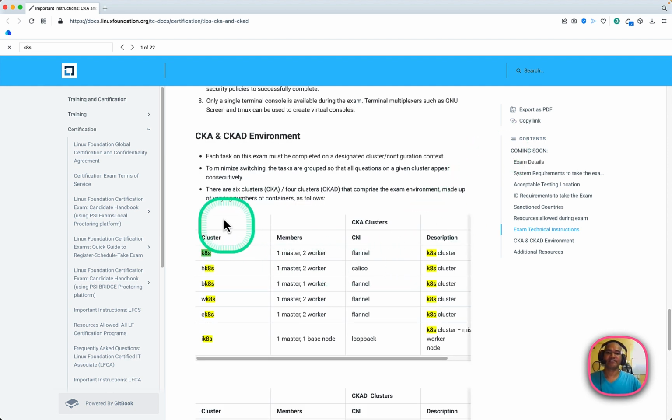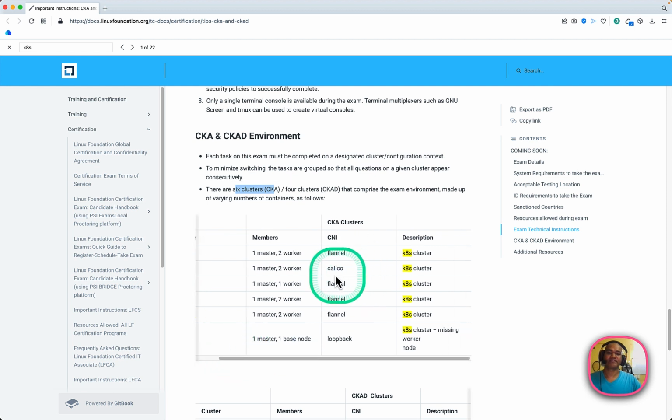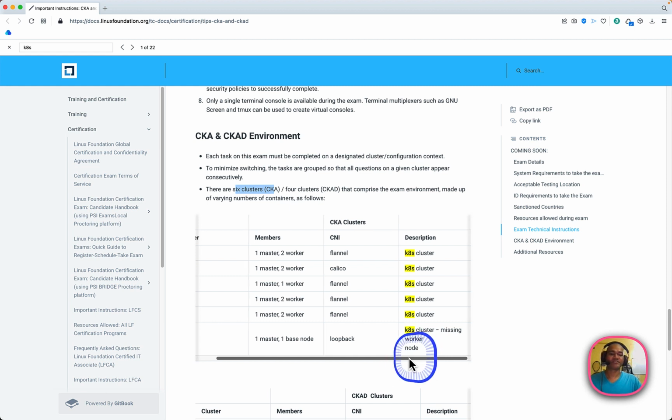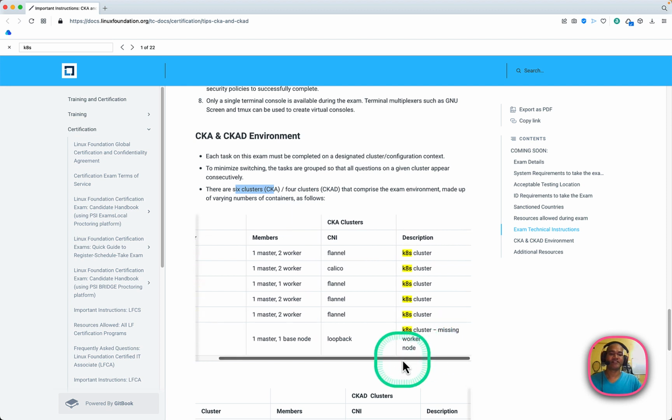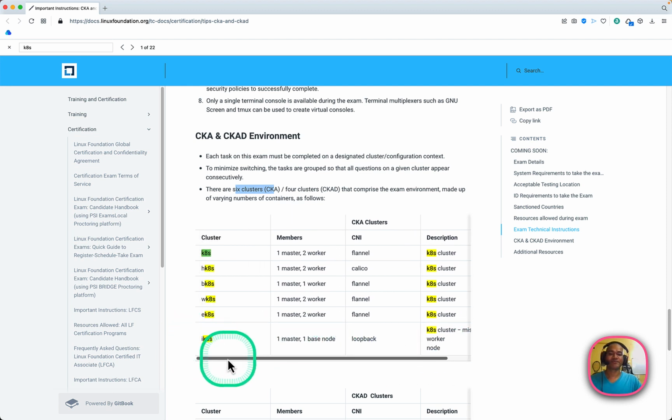So there are actually 8 clusters for the CKA exam. So there are 6 clusters: K8s, HK8s, BK8s, WK8s, EK8s, and IK8s. And you can see what the network is. So the Calico cluster probably would be used for networking questions. And they are clearly mentioning that there is a missing worker node. So probably you will have to do something like join the worker or enable some service and make it part of the cluster, right? Restart some service, or some component may not be working. So they are already giving a hint that one cluster would be specifically meant for that.